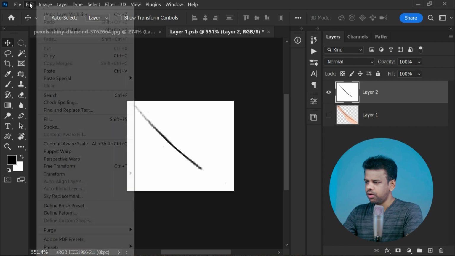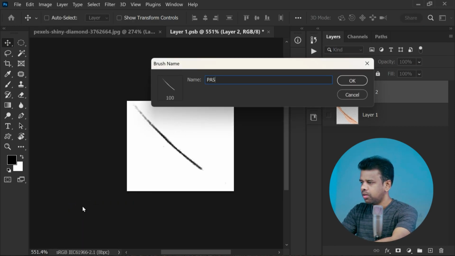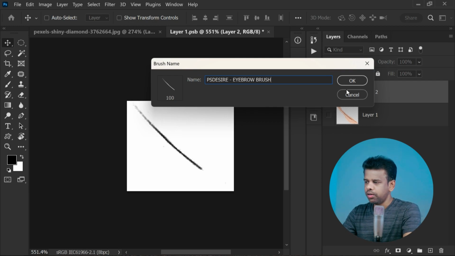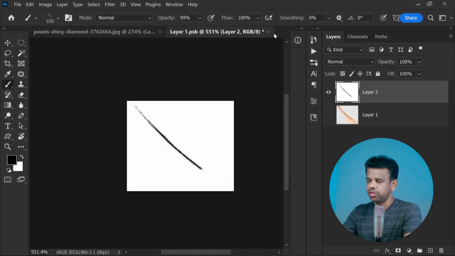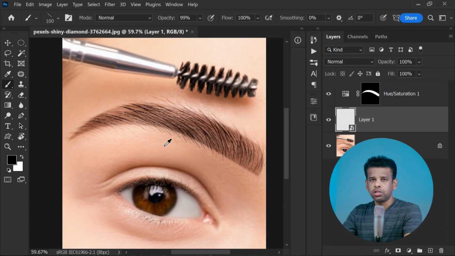Next, go to Edit, Define Brush Preset, give your brush a name that reflects its characteristics and click OK to save it as a brush preset. Now you can easily access and use this custom brush in your Photoshop projects.